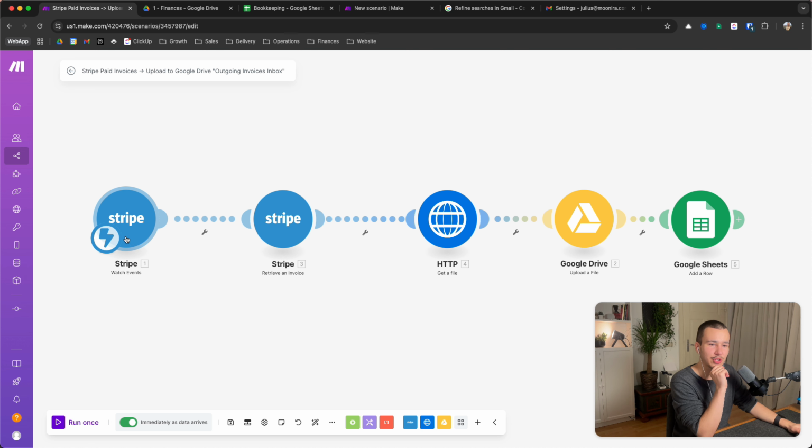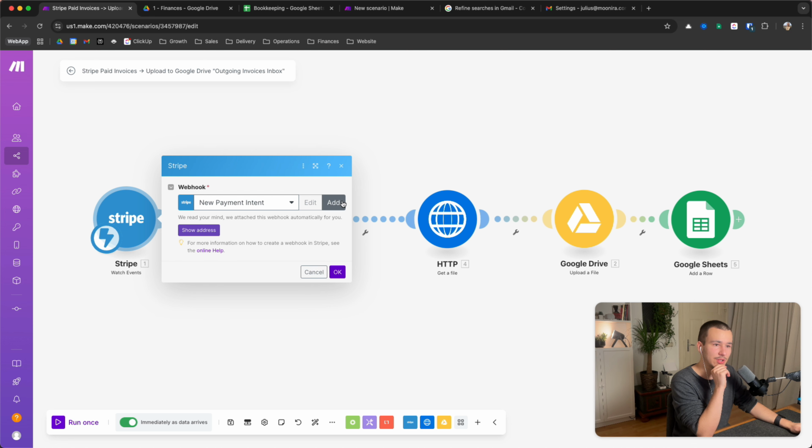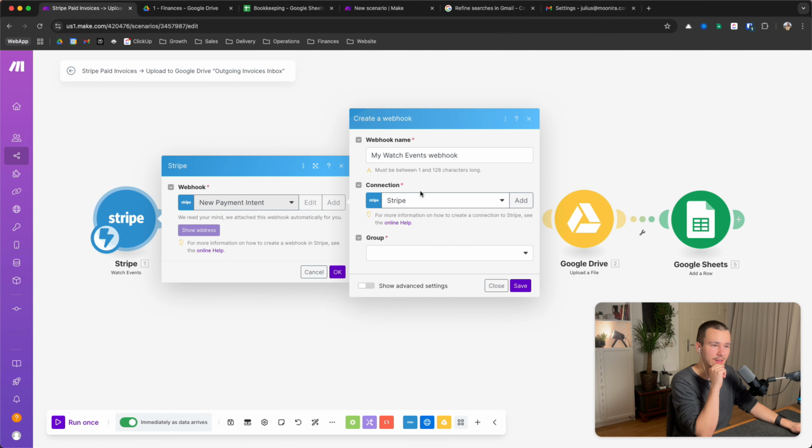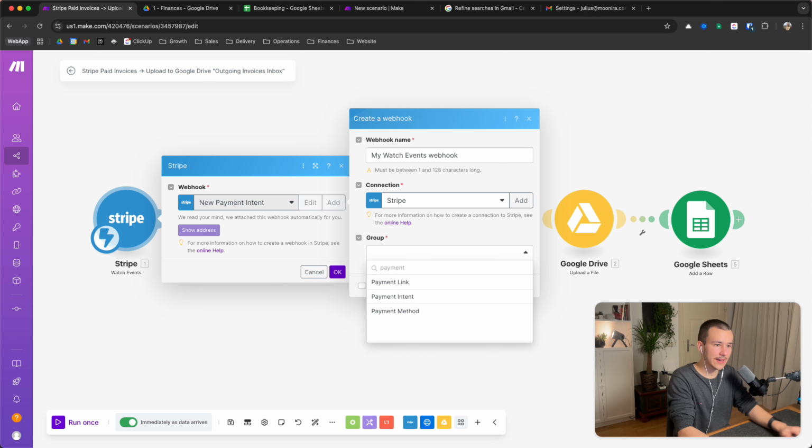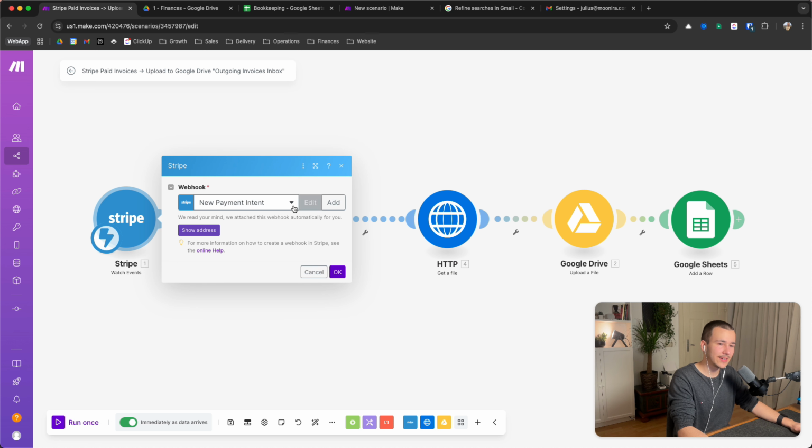But basically, your first module is Stripe Watch Events. And here you add a new webhook, and this webhook is new payment intent. So this is important for you to use. Use the webhook payment intent. Let me see if I can find it real quick. Yeah, this one, payment intent. This is the correct one. This basically sends this webhook whenever someone paid, right?